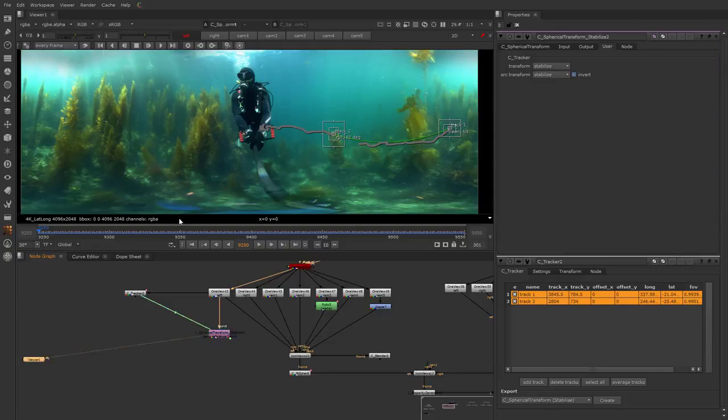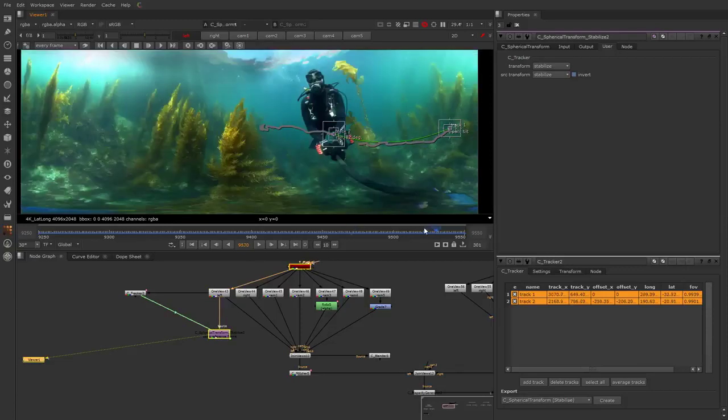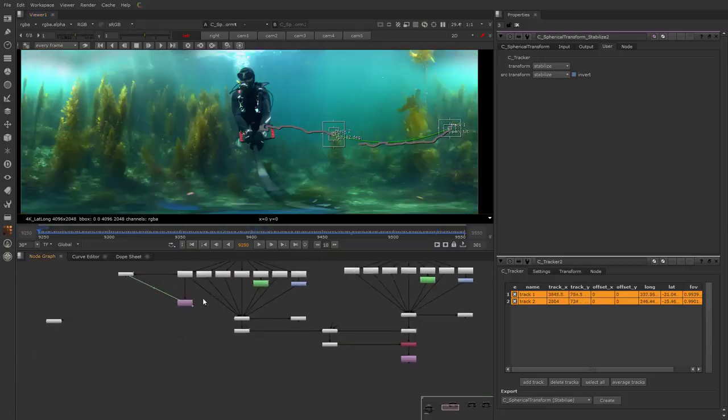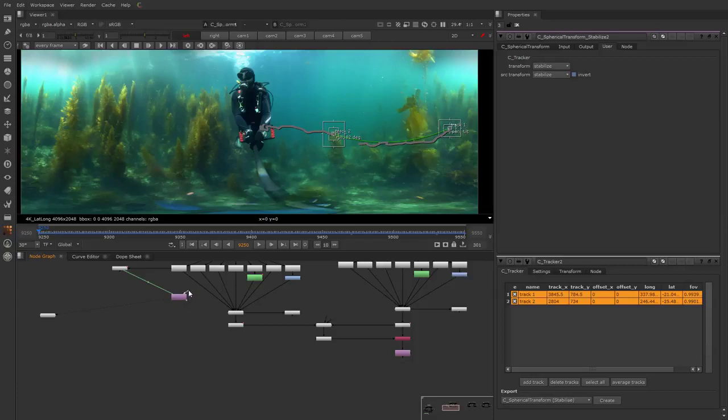If you look at that track and then go throughout, the shot will be stabilized. However, since he's moving throughout space, it's going to rotate around a little bit. And we're going to counteract that with another spherical transform. So let's go ahead and reattach that now to our final output.